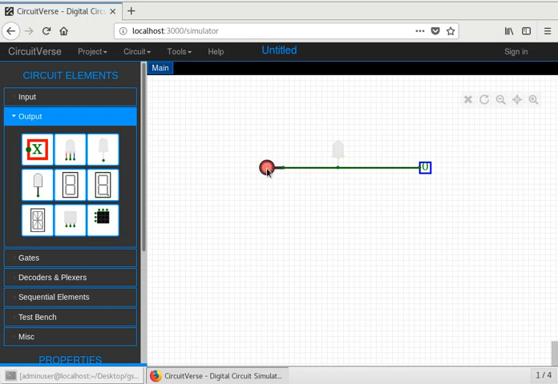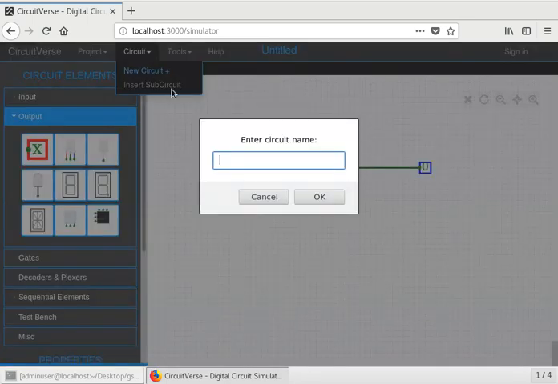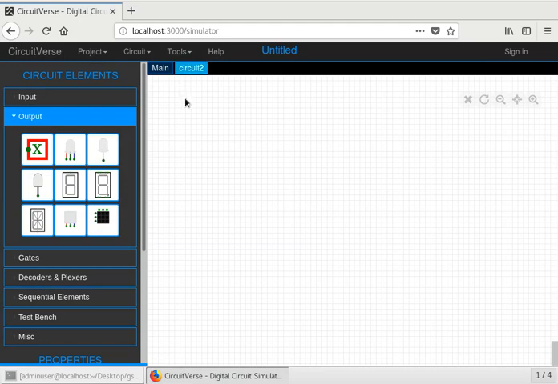Whenever I click on the button, the LED goes on for just a second and then goes off again. Now I'm going to make a new circuit. From up here, the circuit button drop down menu, click new circuit plus, call it circuit 2, press OK. Now you can see that circuit 2, this tab, is the open tab, which means that circuit 2 is the active circuit.